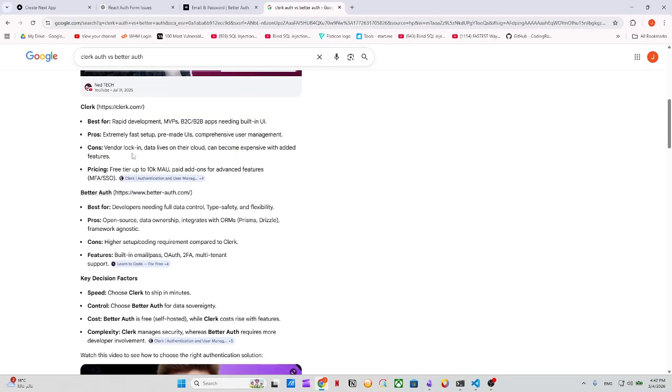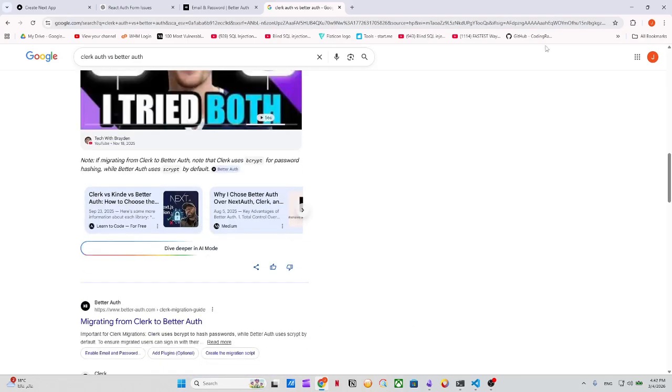So the pros are extremely fast setup for Clerk, and Better Auth is open source, integrates with ORMs, and has higher setup effort. Basically, that's the main difference between those two.